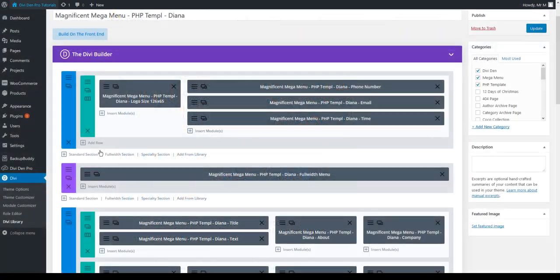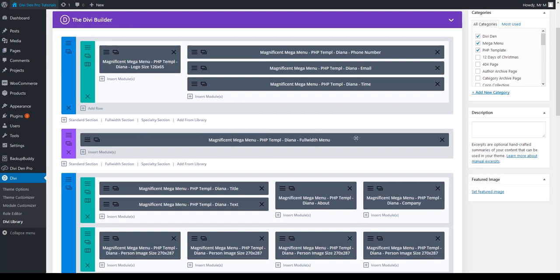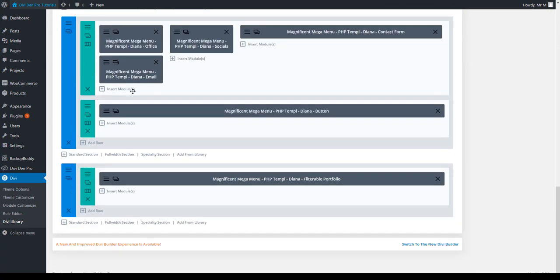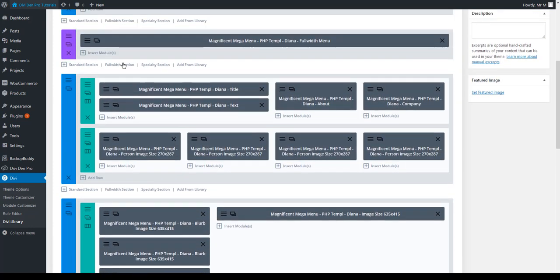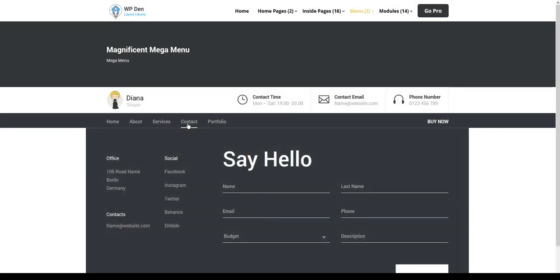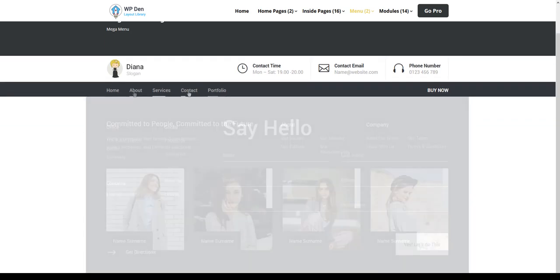We're back to Magnificent Mega Menu template, and this section here is the top bar, and this section here is of course the menu. And now we have 1, 2, 3, 4 sections, and those are all. Let me quickly show you the demo once again. As you can see, if I hover About, Services, Contact and Portfolio, I get this stunning submenu.